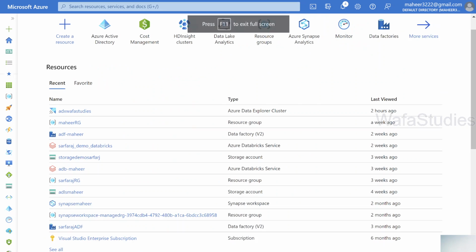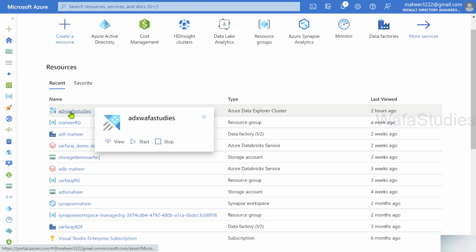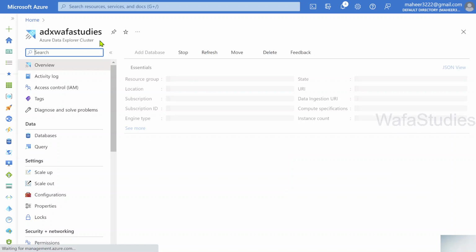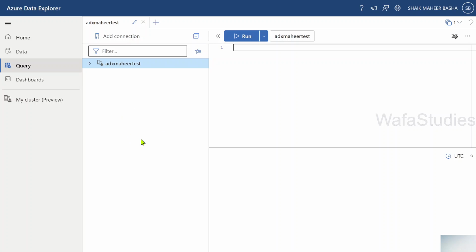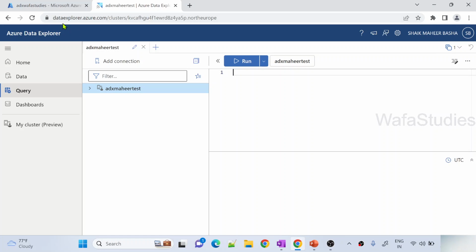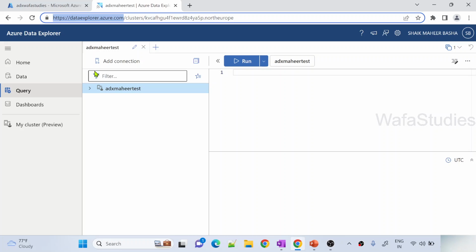This is my Azure portal, and here I have created in our initial videos this data explorer ADX WafaStudies. So this is my Azure Data Explorer. In a few videos back, I also showed that to access this explorer and to query the data from the clusters and from the databases, we can use Azure Data Explorer Web UI. So that is this one, right? And I have also said that it is under the dataexplorer.azure.com URL. So you can clearly see this is the URL under which you can access this.